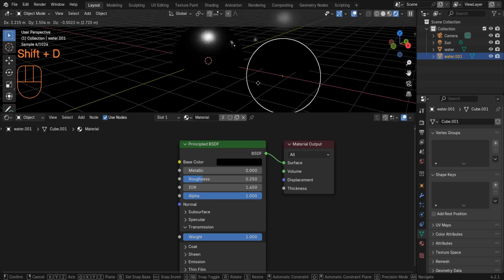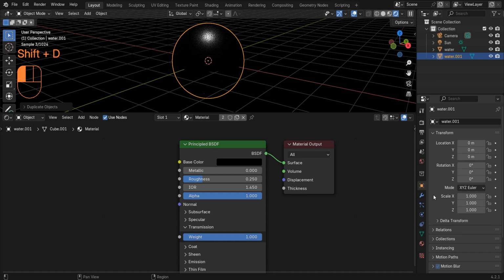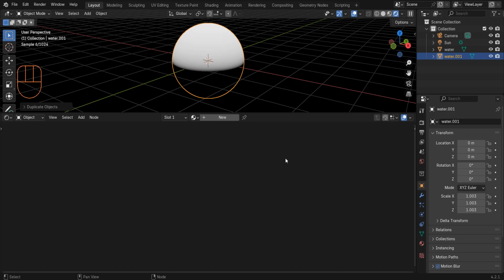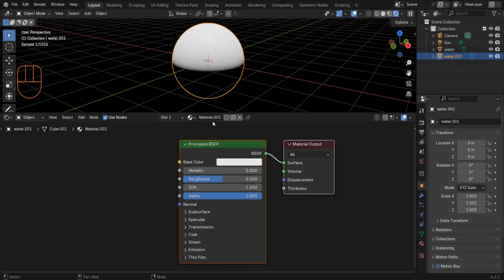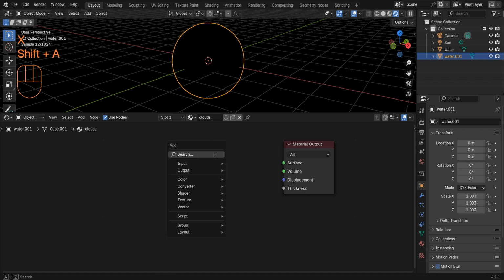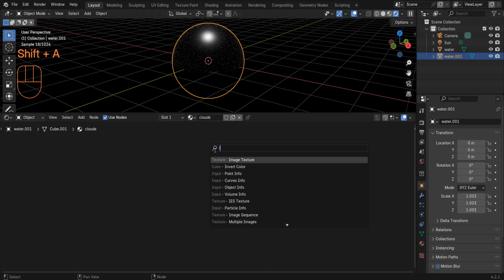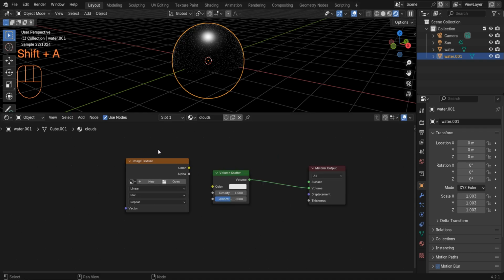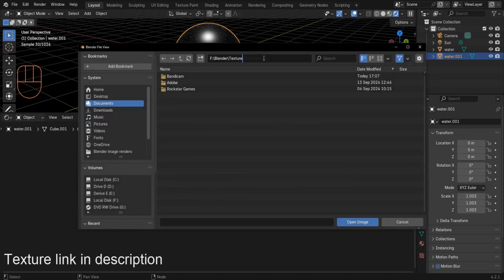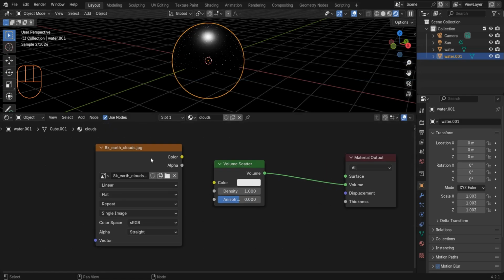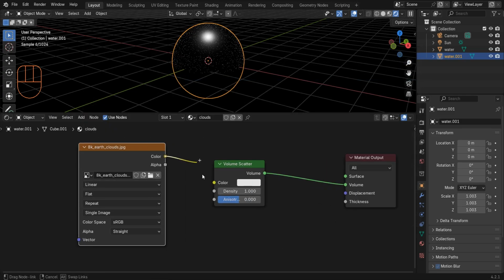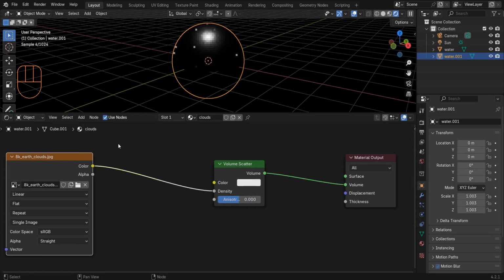So, press Shift-D to duplicate the object, and scale it to 1.003. Delete the material of this object, and create a new material for it. Delete the principled BSDF, and add a volume scatter node and connect volume to volume. Add an image texture, and open your cloud texture. Connect color to density. You can see that nothing happens.